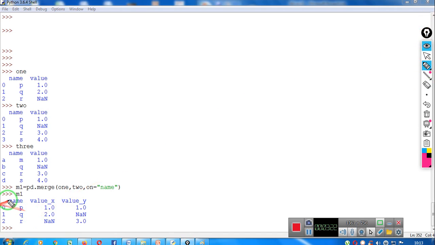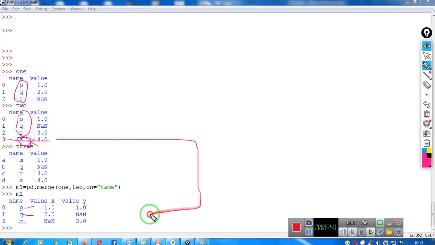So this is the output that we got. The p, q, r values are common in data frame 1 and data frame 2. The s over here is not present in data frame 1, it is present in data frame 2 only. So this record is not being displayed over here. So this is the use of the merge function in Python pandas data frame.